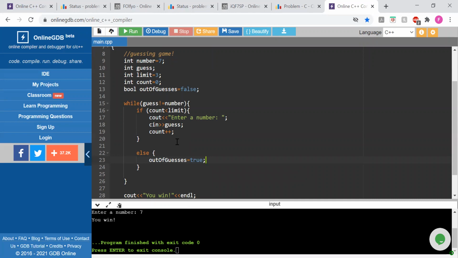So this is why I chose a Boolean function, because it eases the process. So if count is less than limit, meaning the user still has more chances to enter a number, then I will allow the user to enter their guess. However, I will increase the count. However, if the count is equal to the limit or greater than the limit, we will set the Boolean variable as true.